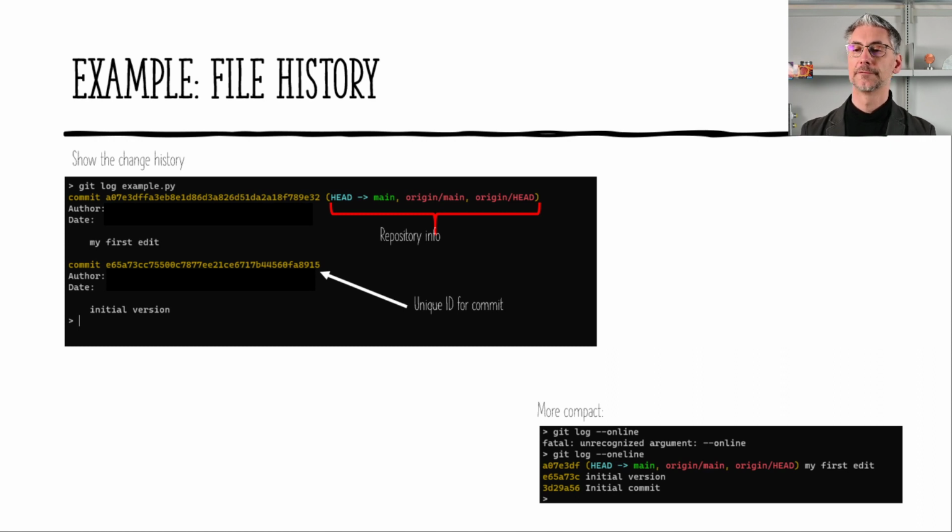We can also look at the file history and see who has changed what. We can say git log, and that will give us detailed information of what we have. You can see these long strings here, and these are unique identifiers for each commit. You can also have a more compact version that shortens this identifier and gives it a more compact view. This allows us to keep track of who changed what and what has been done to each file.